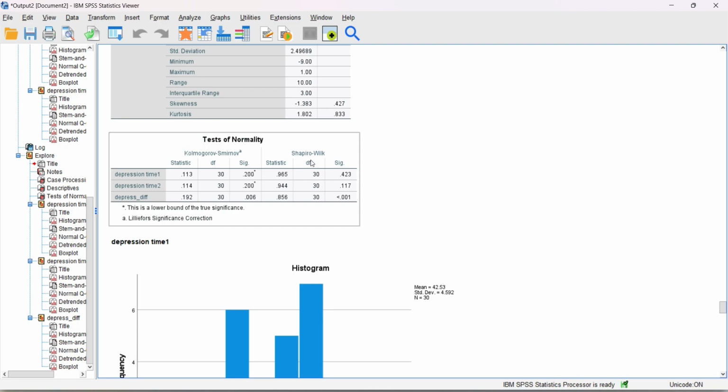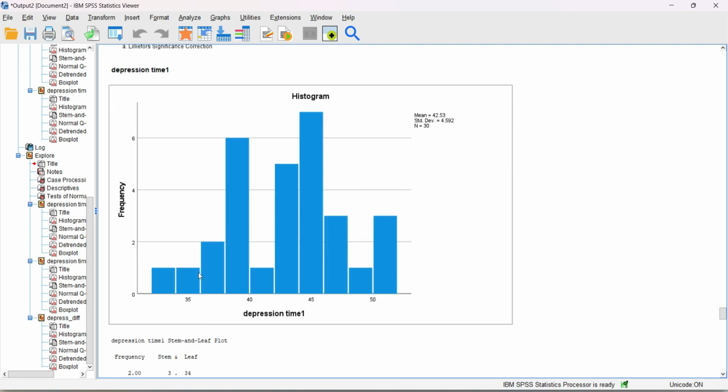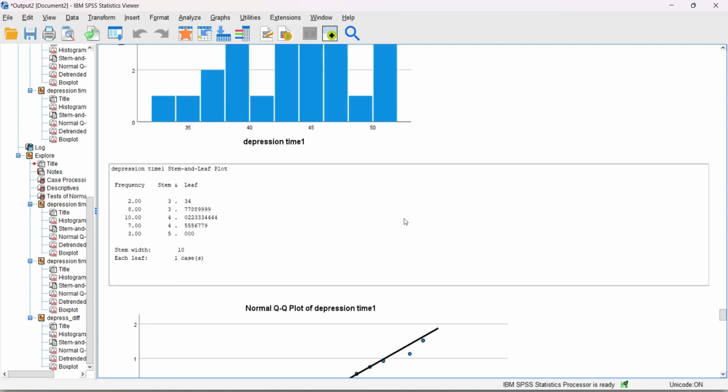Here we have the KS test and the Shapiro-Wilk test. We can see that for depression time t1, it is insignificant. Shapiro-Wilk is insignificant, which means normality is there for both time t1 and t2. And for the difference, it is not normal as per these tests, but we can see that there is approximate normality in the histogram.